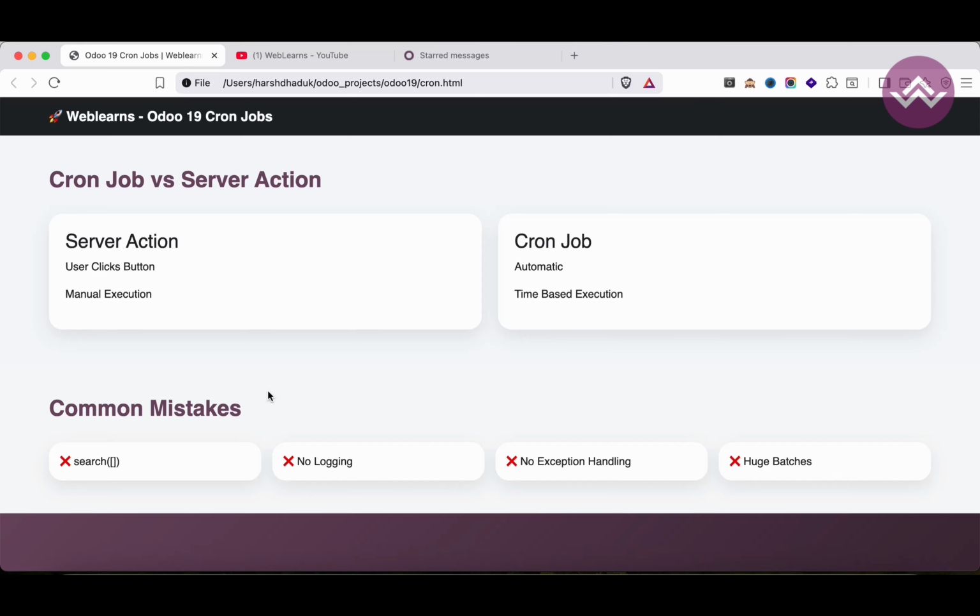Before we move to the demo, let's discuss some common mistakes. Never process huge data sets in a single execution. Always add logging, always handle exceptions, and always think about performance. Making a cron job run is easy. Making it scalable is what makes you a professional developer.